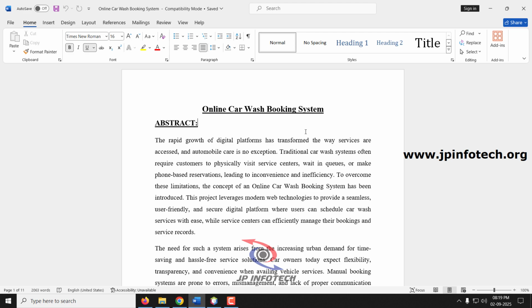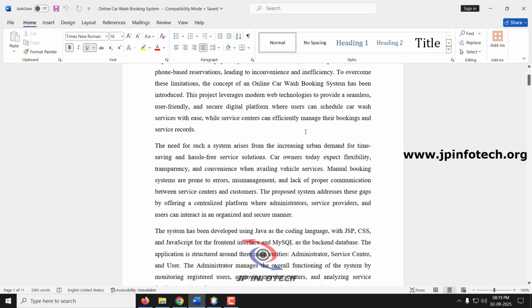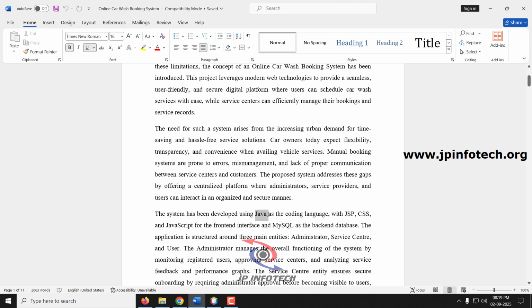But due to the rapid growth in the digital platforms, now we need the automation or digital system for all the domains and departments. So here we have proposed an online car wash booking system which automates the process for the users and also for the service providers and for the admin. So here we have developed the system using the coding language Java. The front-end part contains JSP, CSS and JavaScript, and we have used MySQL as the database.